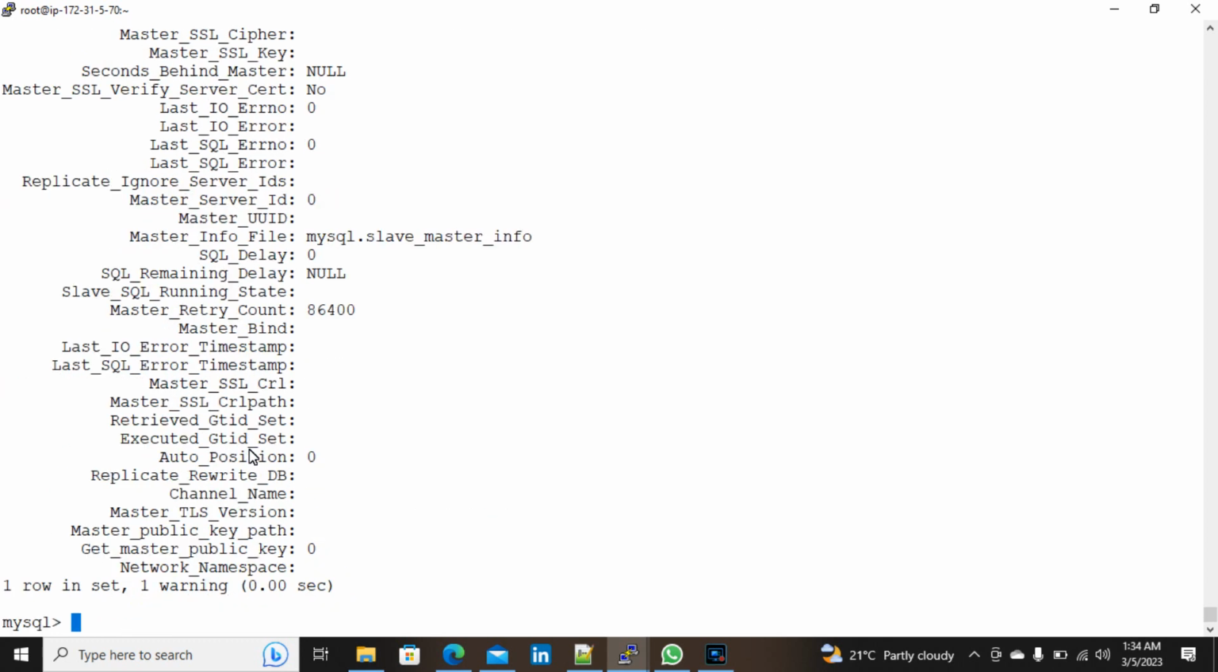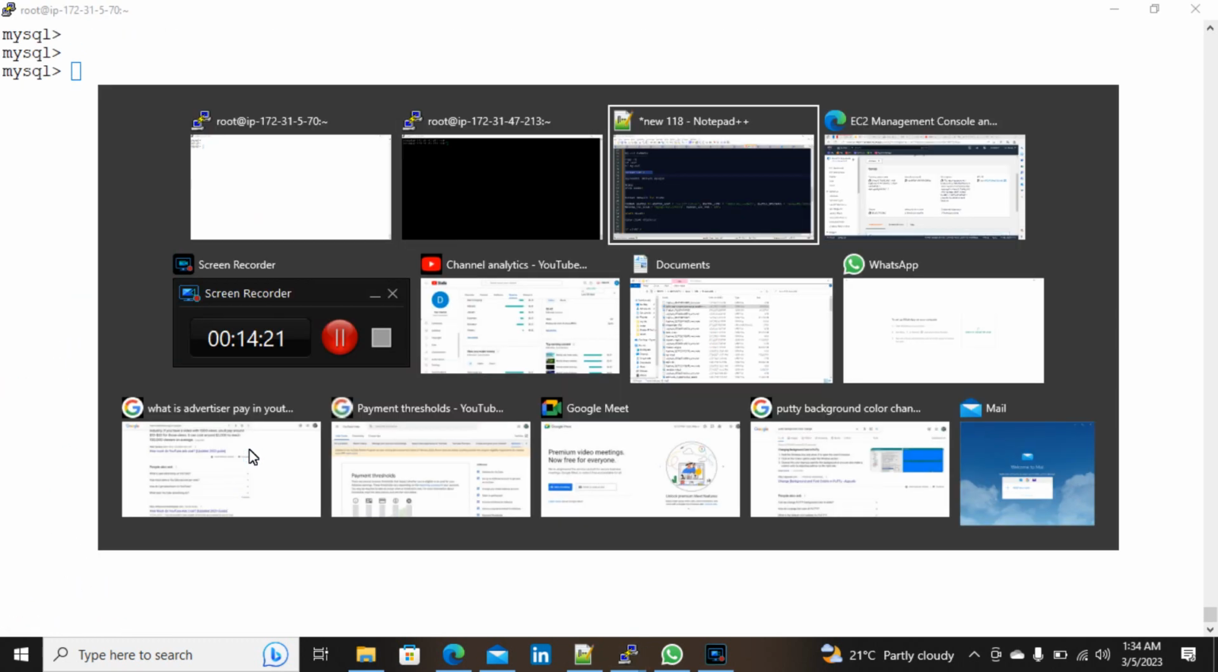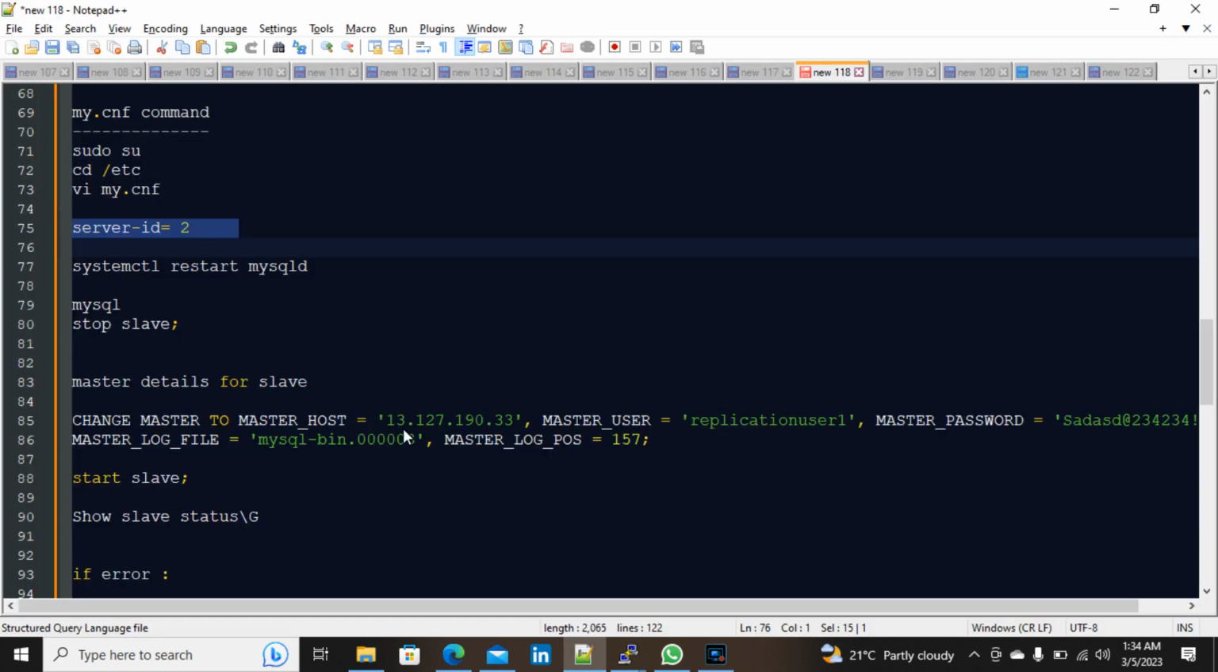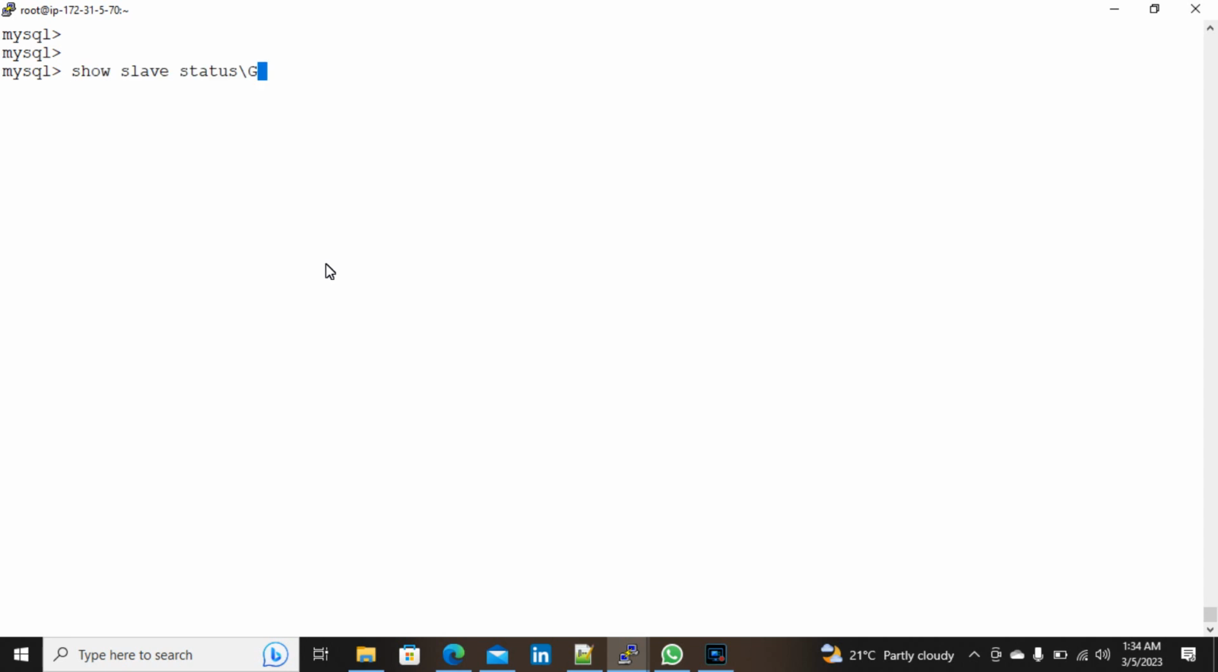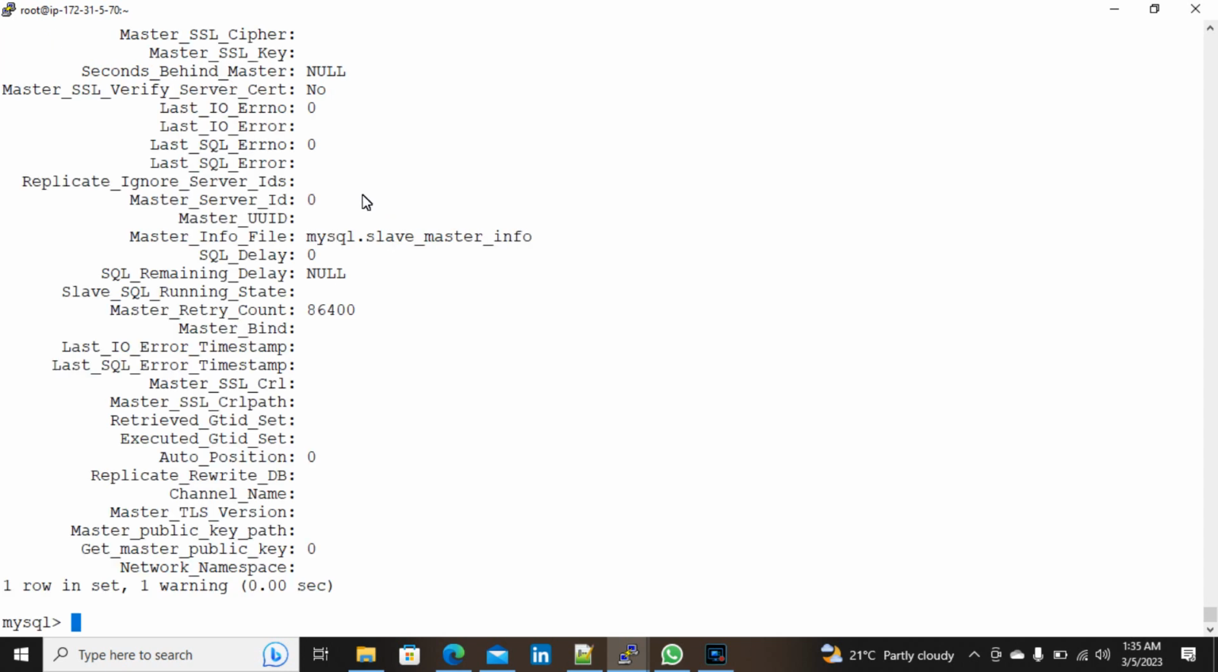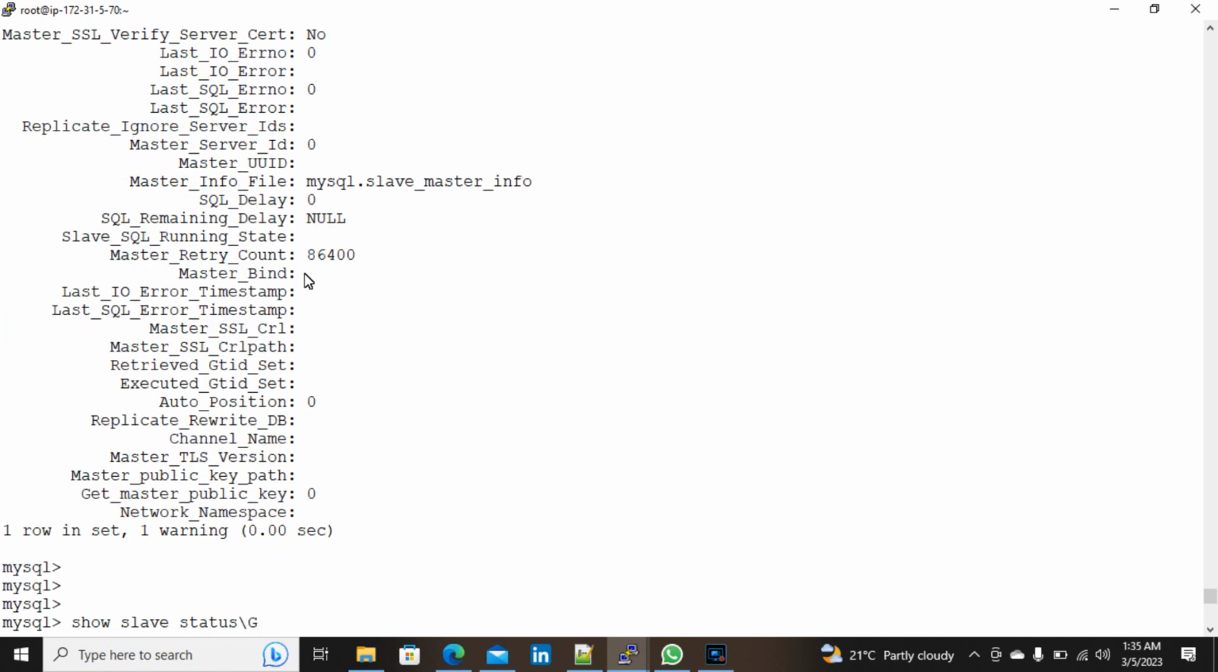So we need to execute the change master command. Sometimes you may get an empty result because we didn't run the change master command before. If you didn't run the change master command before, you can get an empty result. So check like this. I already checked before, so I can get some results.